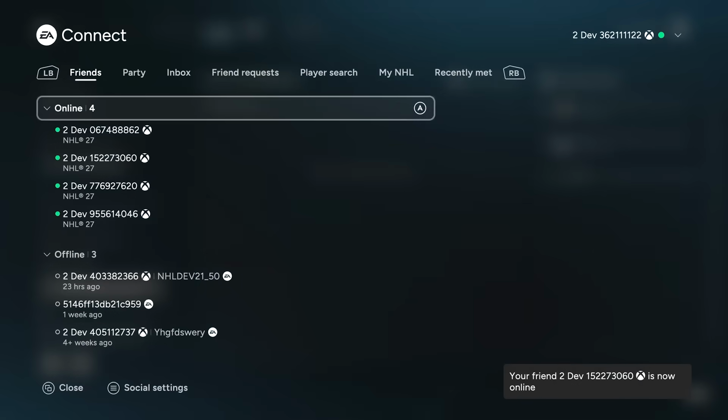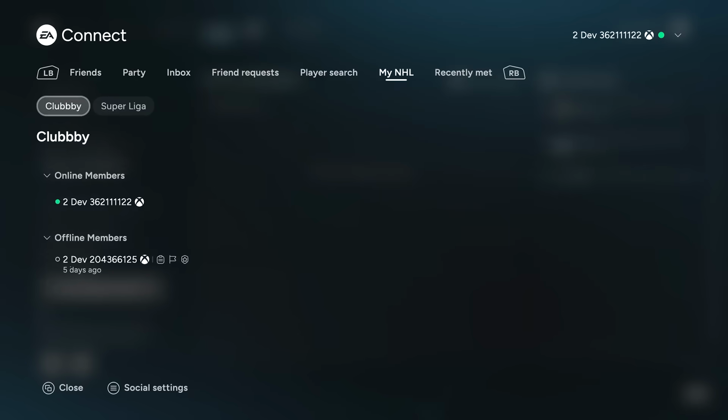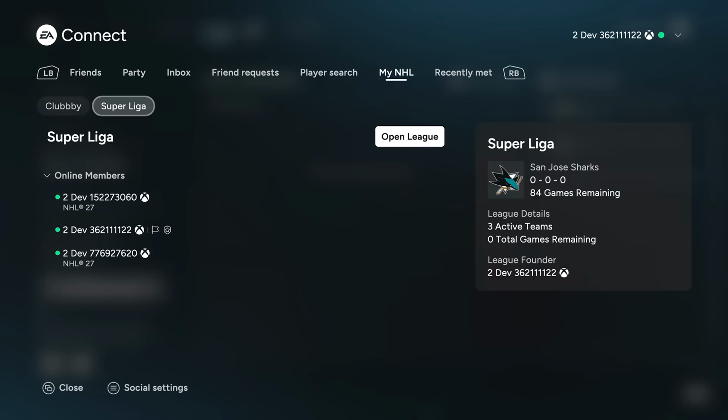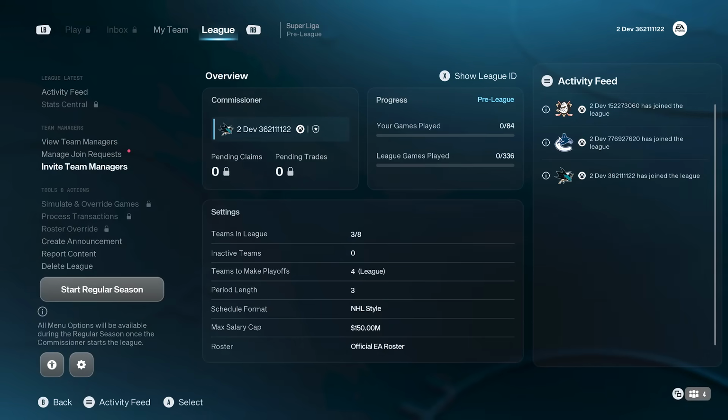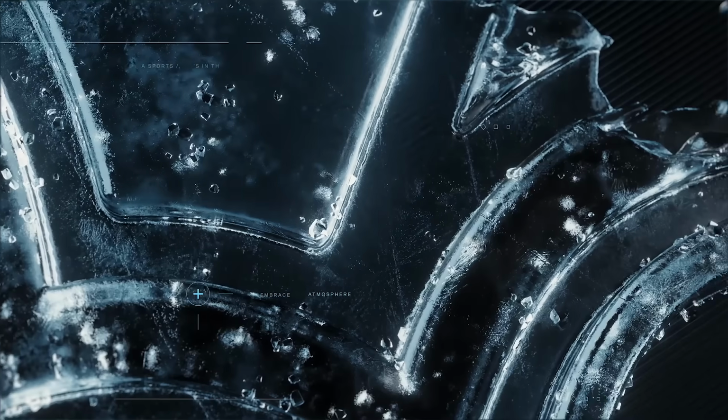You'll also notice within EA Connect itself, we have a new My NHL section with your league there. So for all the users that are within the league, you're able to keep tabs on the league from the EA Connect screen as well. Once you've accepted one other user to join the league, you can then start the league from there.